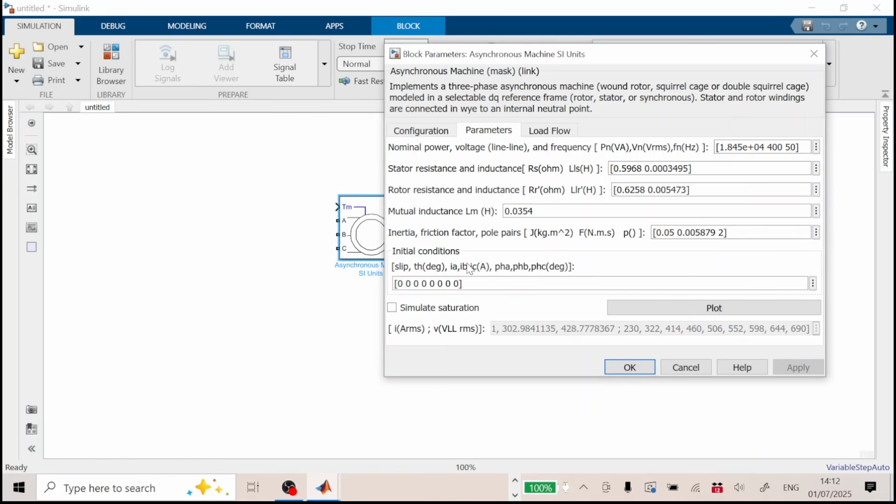Then we are going to look for the initial conditions, and that one is a mistake students usually don't notice. If the slip starts at 0, this means that we are looking at the machine when it reaches the steady state. But if we make slip equal 1, we are going to start with speed equal 0. So we are going to enter all of these data, apply, okay, fine.